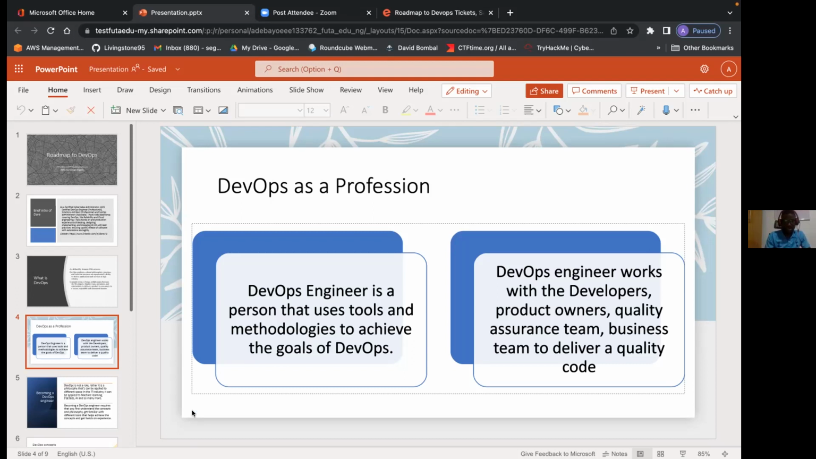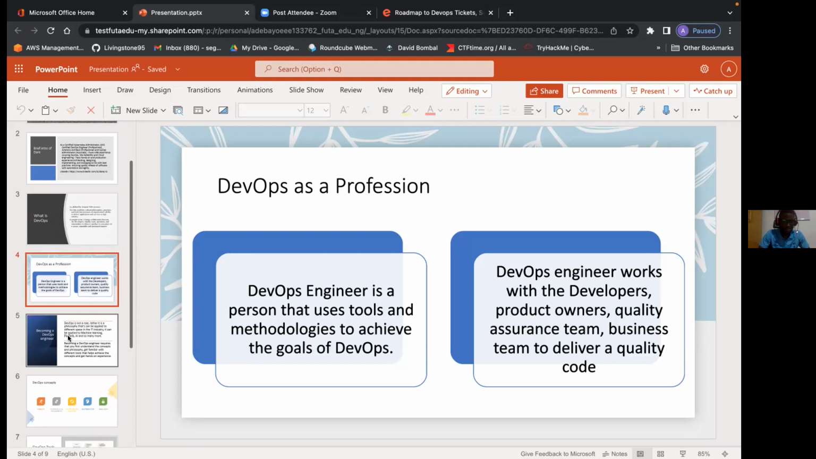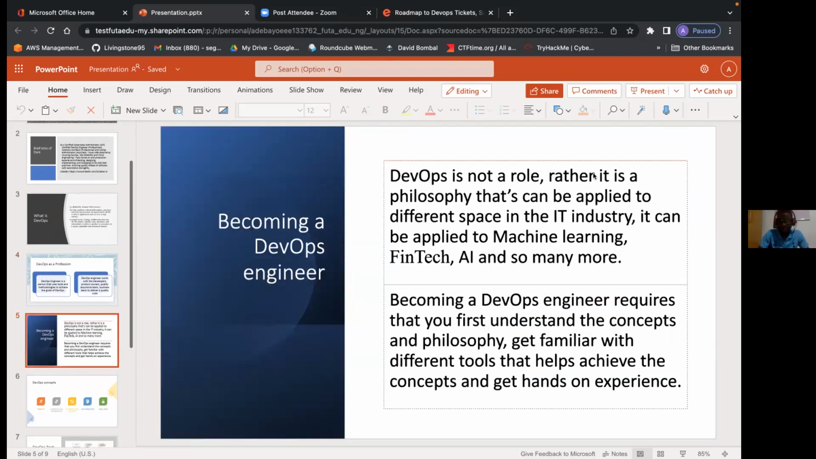So now I want to talk about becoming a DevOps engineer. What are the things you need to know? What are the tools that are involved? What are the philosophies and concepts that we need to talk about? So I'm going to go to the next slide. So, becoming a DevOps engineer. This guy is taking so much screen. I think this is better.